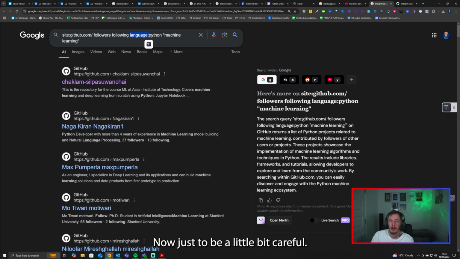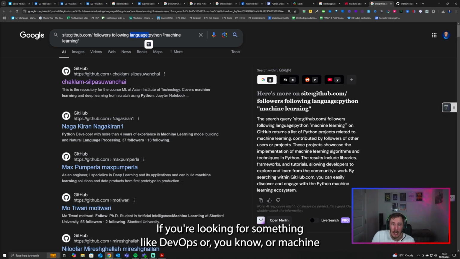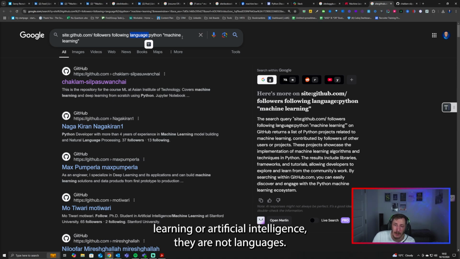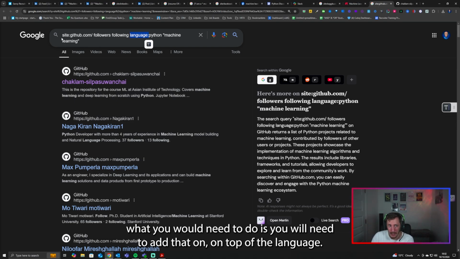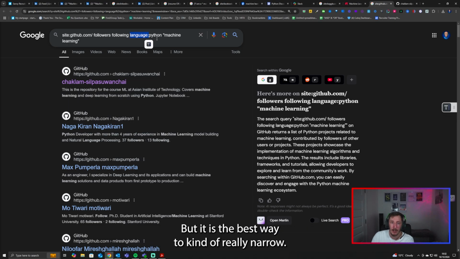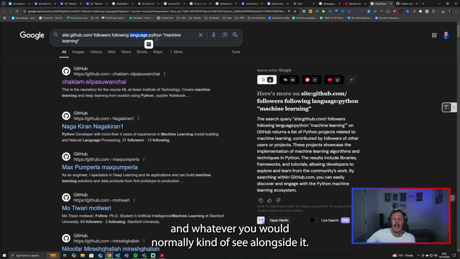Now, just to be a little bit careful: obviously if you're looking for a coding language, use the operator language. If you're looking for something like DevOps or machine learning or artificial intelligence, they are not languages. They are a subset, or a type of. What you would need to do is add that on top of the language, but the best way to really narrow what you're doing is to combine it with a language and whatever you would normally see alongside it.